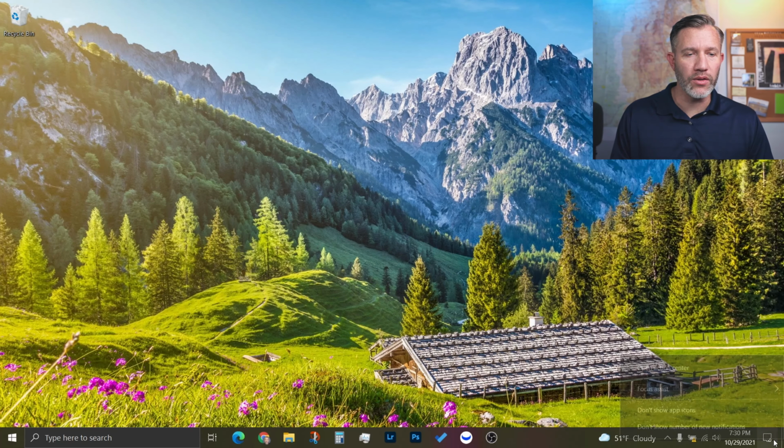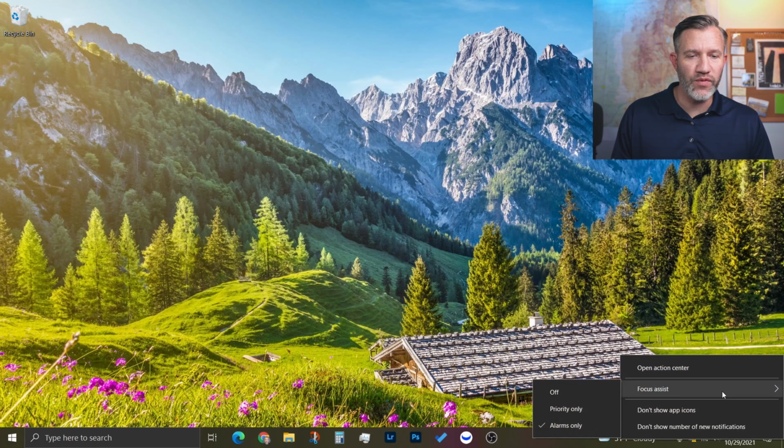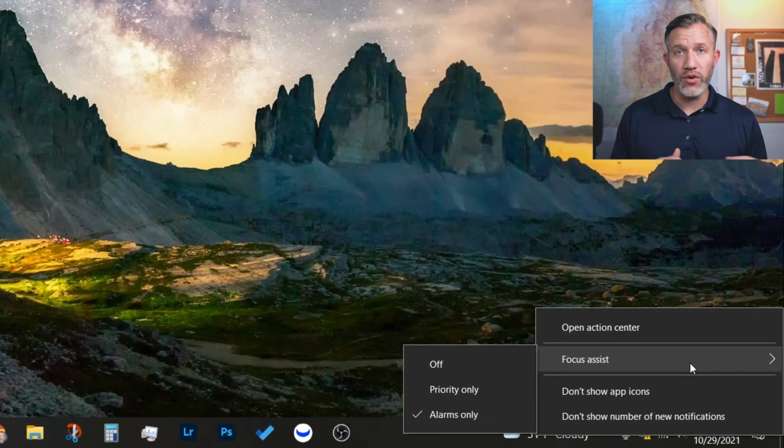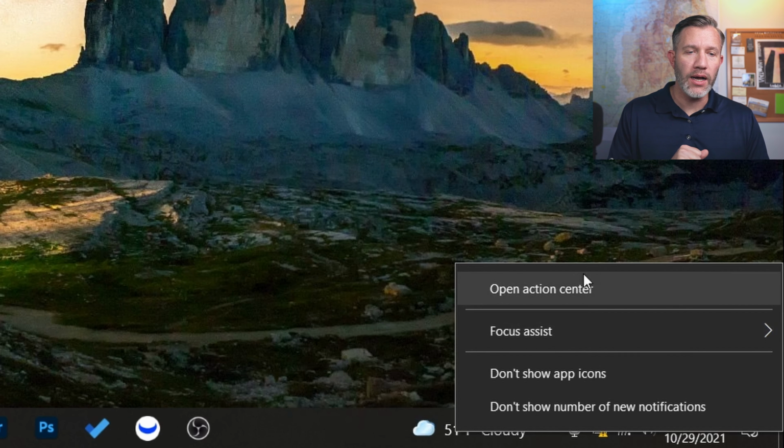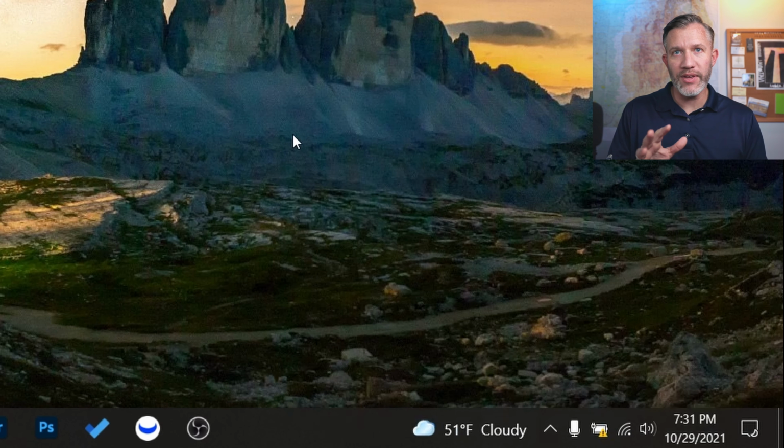Also, if you right click on the notifications area, you have this Focus Assist. So anytime you have notifications that are coming in as a part of Windows, you can turn all those notifications off. You can set some as priority, and so you can really limit the amount of pop-ups that are happening inside of Windows.